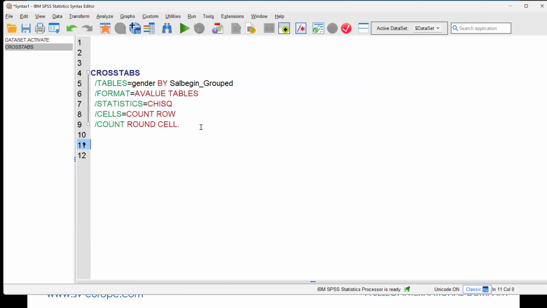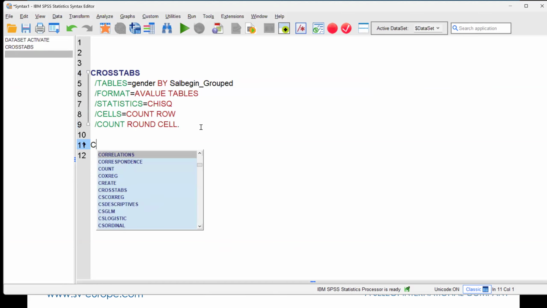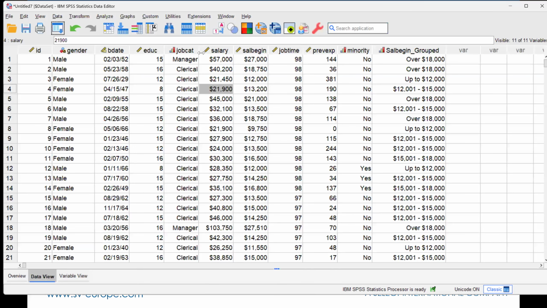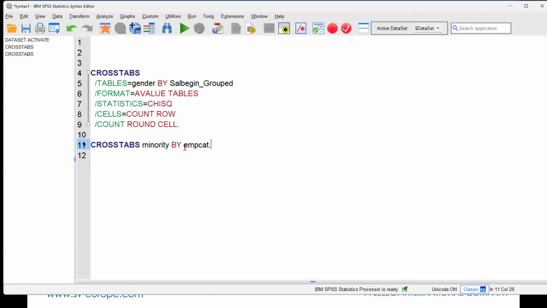You can actually, I think you can usually, I used to do this a lot back in my early 20s, just type this and it starts completing it for you. Crosstabs. And I could say, look, I think there's a variable there called minority by, let's say, employee category or something like that. Emp group, something like that. Is it emp group, if I can remember? No, job cat. Sorry, that's why it wasn't showing up. Let's guess, really.